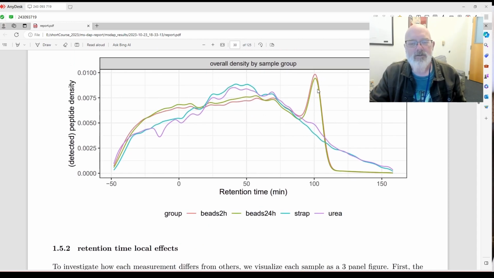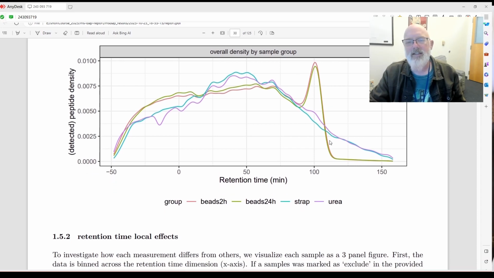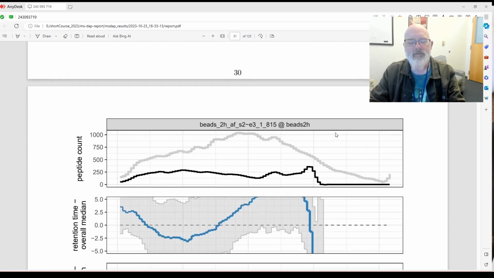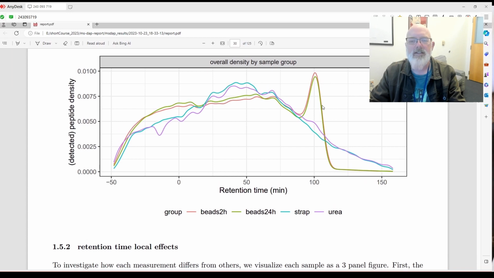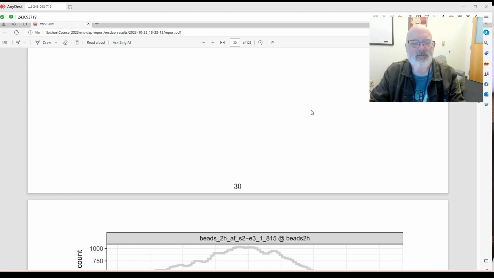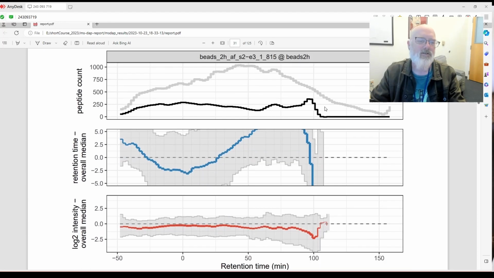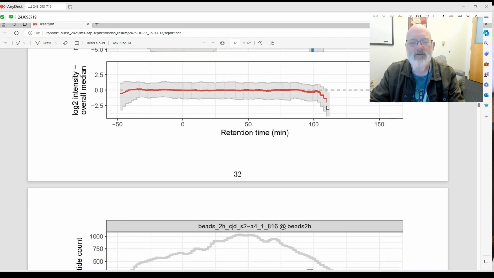That's actually really cool. So it looks like the beads in 24 and 2 hours have more hydrophobic peptides than the other ones. Why would that be? I don't know. But that's kind of cool, I would think. Or maybe there was something wrong with the chromatography. We'll have to go and see. Okay. Let's see. Peptide count, retention time over median. Okay, that's all interesting. We'll go look at that later.